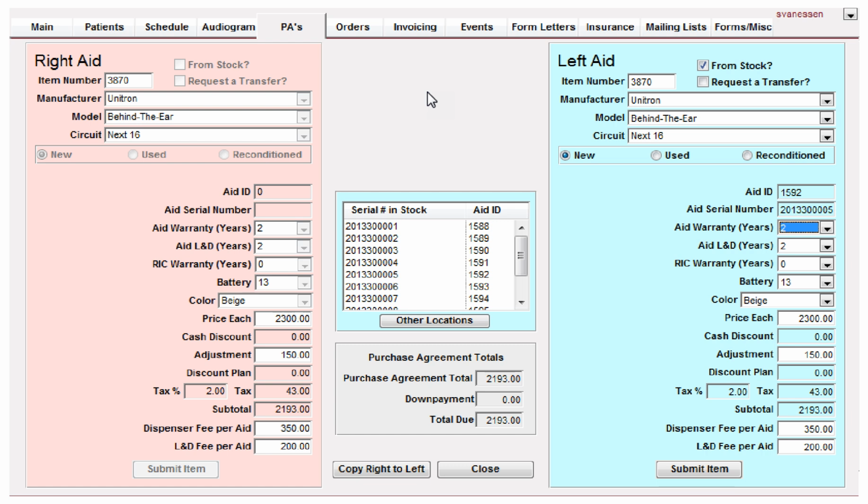And the difference between selling an aid from stock and not selling one from stock is that when you're not selling from stock, then a vendor order record will be created for you. And that order record can be used as a tracking record to make sure that orders don't end up never being received.